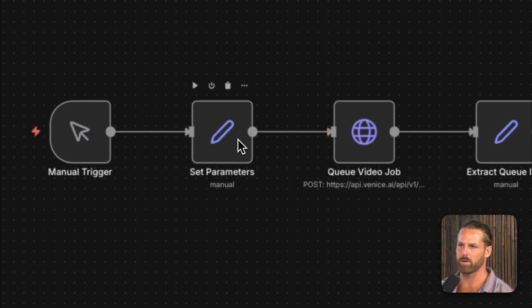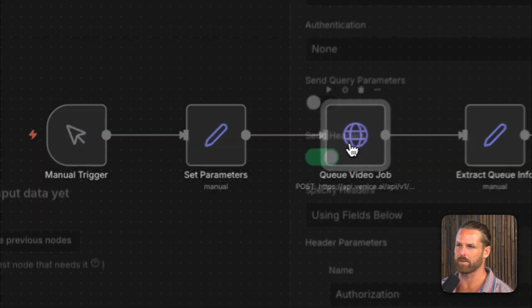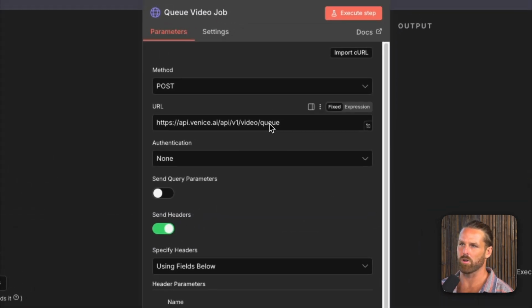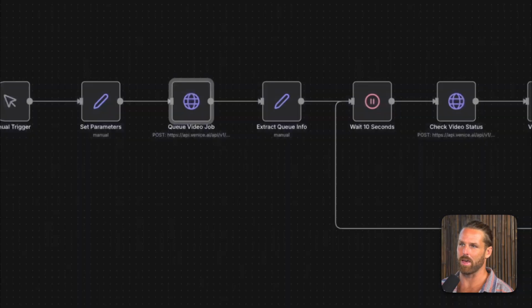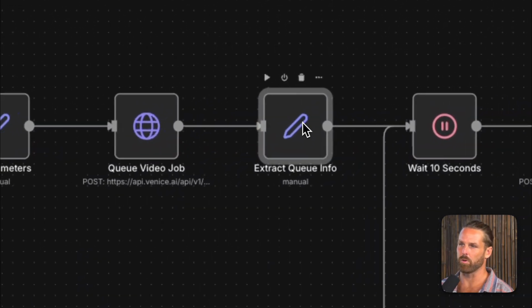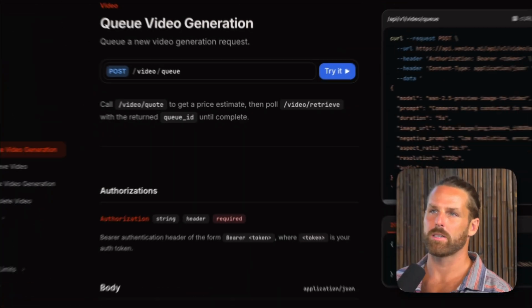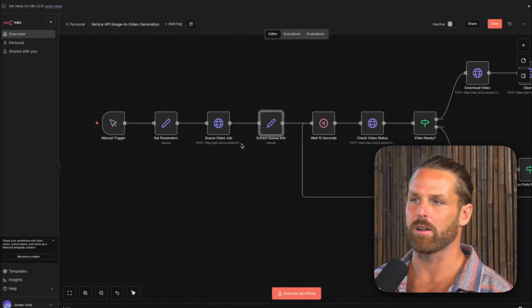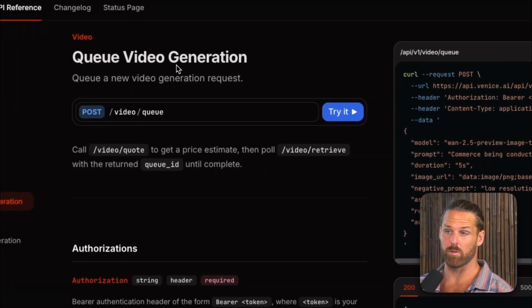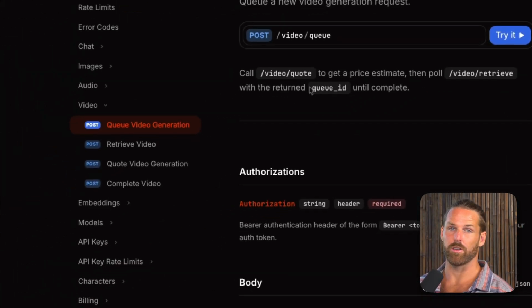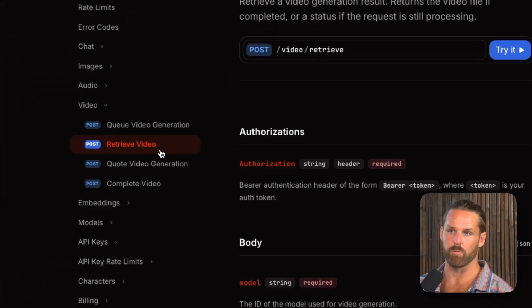Now that we have a parameter set, let's check out what's going to happen next. It's going to call the queue video job endpoint. It's got our parameters sent in JSON. It's making the API call. And next what it will do is call the queue, because simply put, what happens is videos take a long time to generate. So we have to keep polling the queue video generation endpoint until the generation is complete, at which case we will then retrieve it.